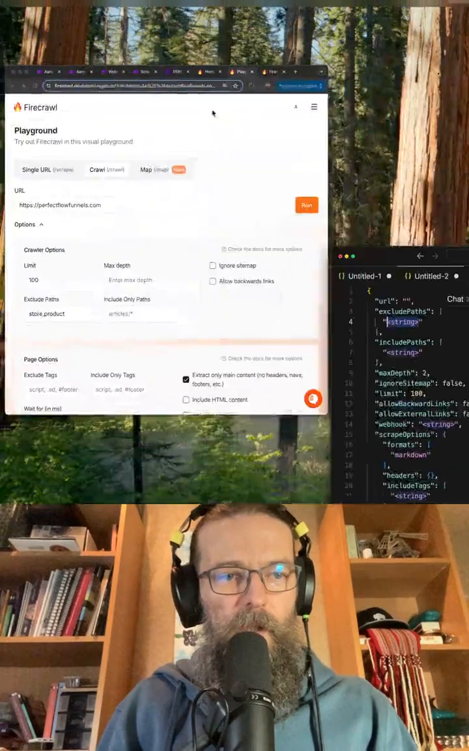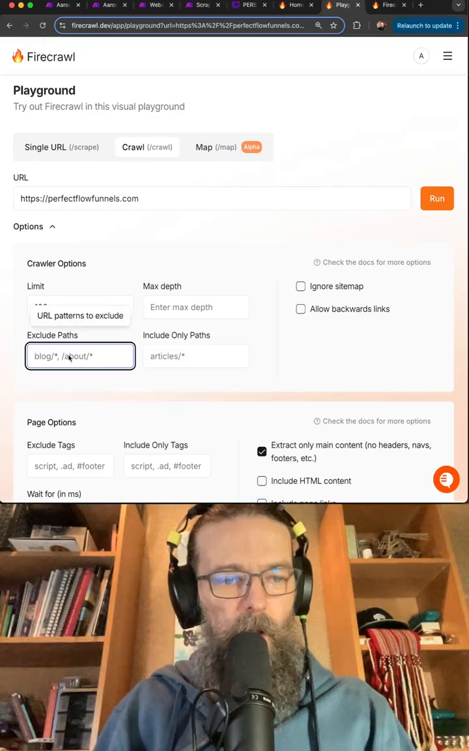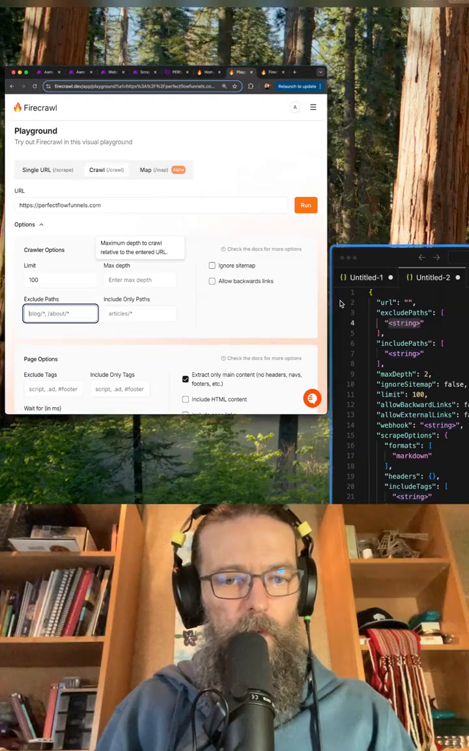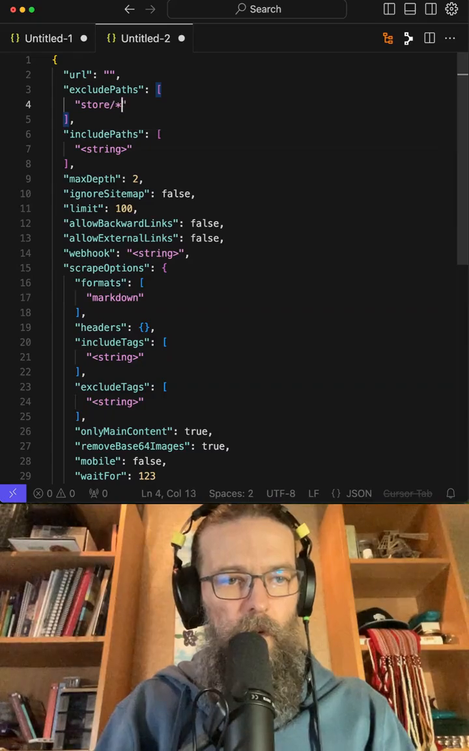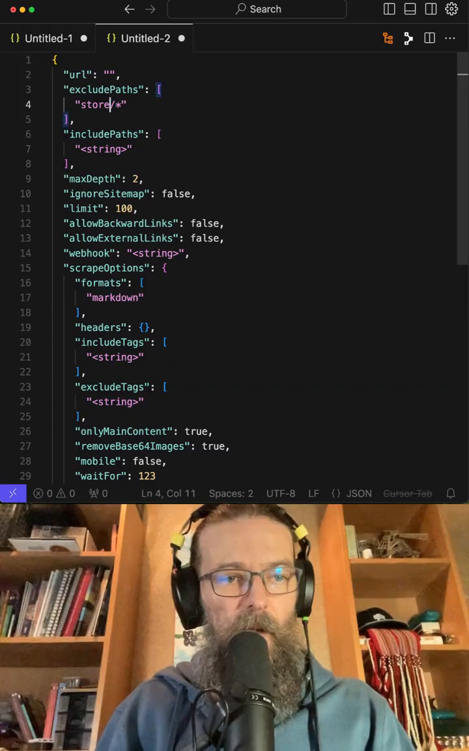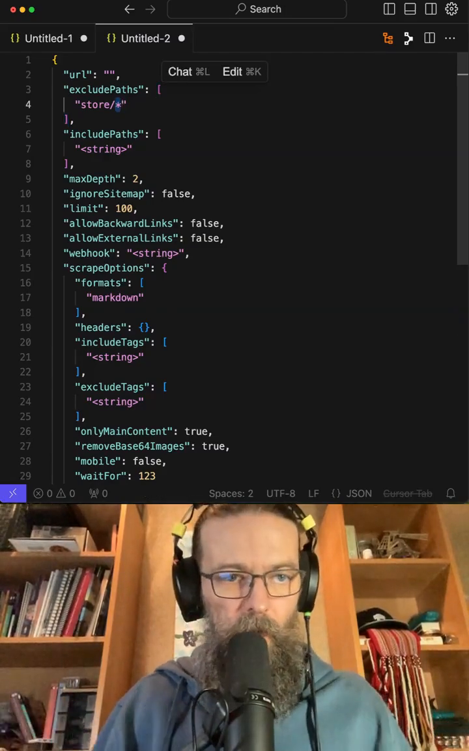I think I did the exclude paths wrong on this. I think it wants wildcard expressions. So yeah, we'll do that here. We'll set this up properly. So in here, we don't want store. The star, the /star means anything that starts with store slash. This wildcard just means anything. That's star.